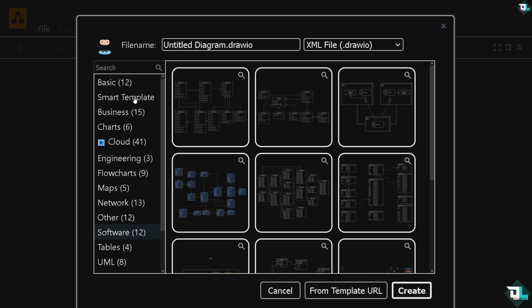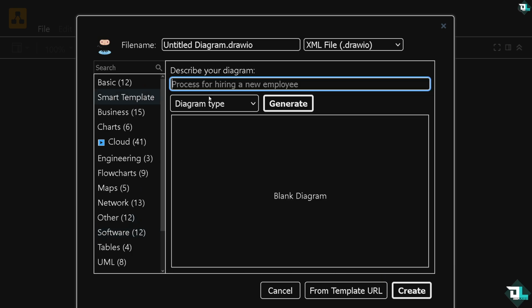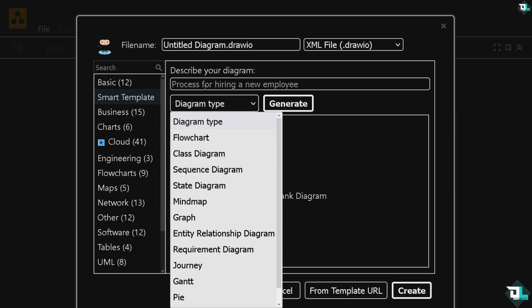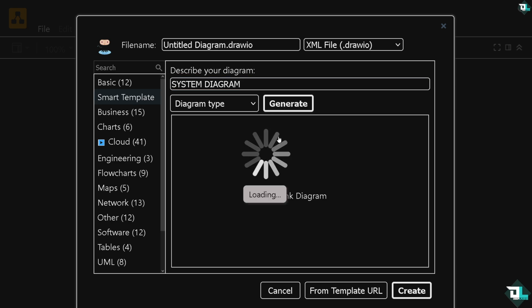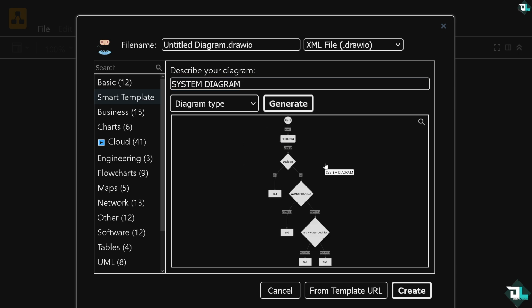Instead, if you want, go to the smart template. You can type in system diagram. Right, system diagram. Click the generate option. You would notice that you will have this kind of system diagram. If you're happy with this, click create template.